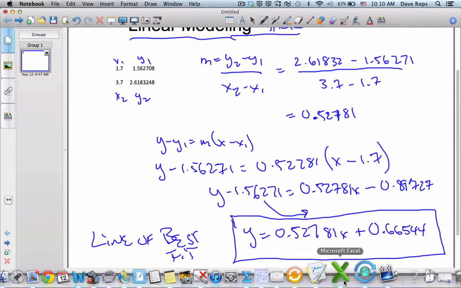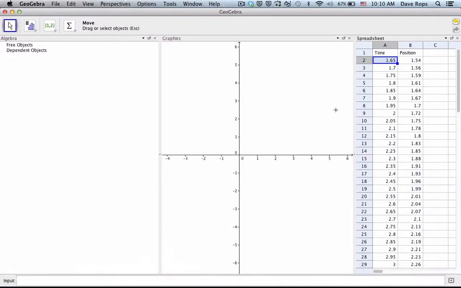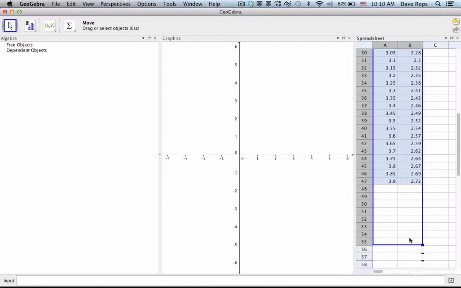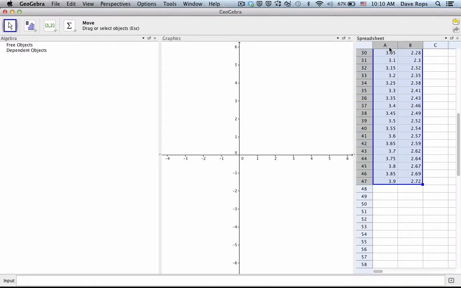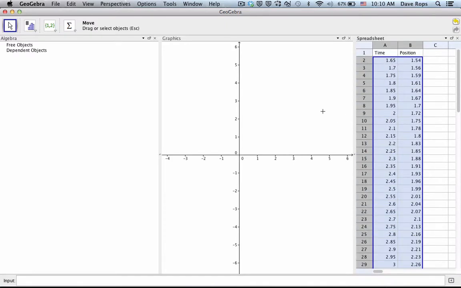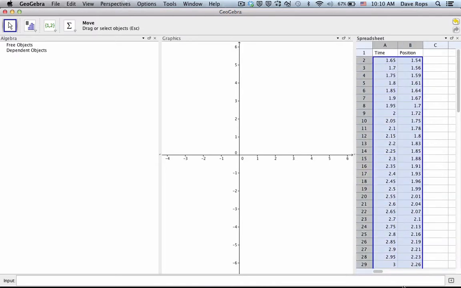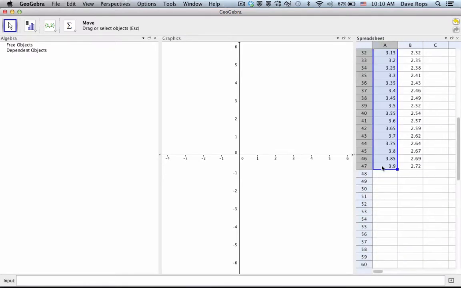Now, next step in our task sheet, what's it say to do? Using GeoGebra, graph this line. What I need to do though is plot all these points. So if I take these points, select them all, go down, select these points, and let me try that again. If I then select the points, we're trying to plot all these points on our axes that are on the left there.